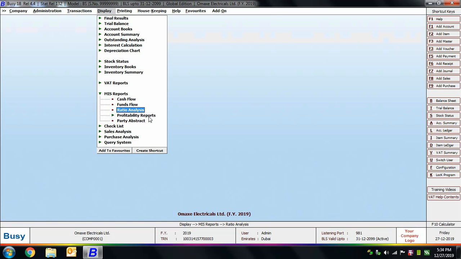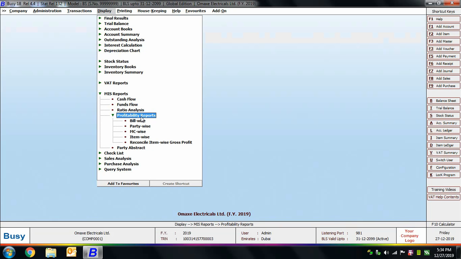Next are the profitability reports. The profitability report displays the gains and losses on various accounts, bills, items or material centers. Here first we'll discuss the bill-wise profitability report. The bill-wise profitability report displays the profit earned or loss incurred on various bills or invoices.